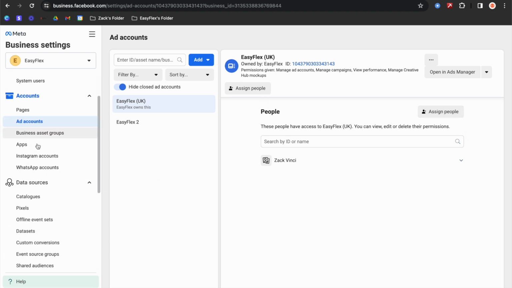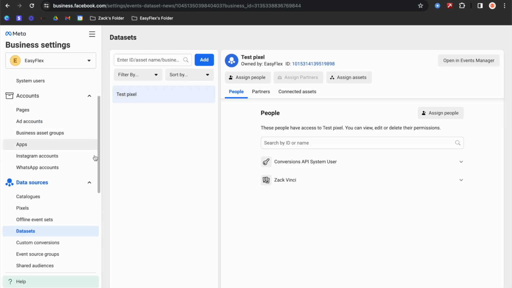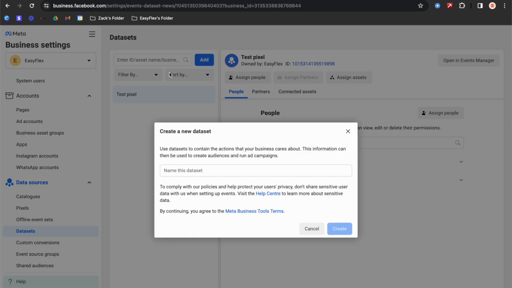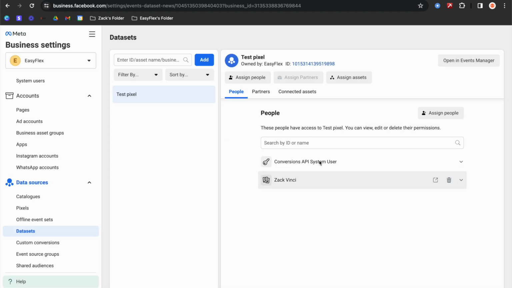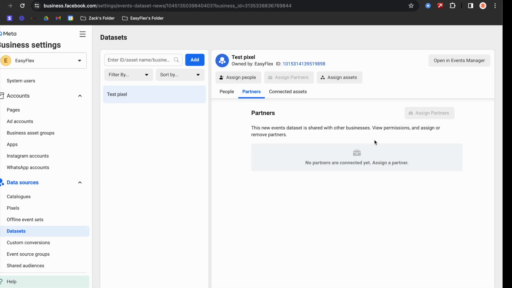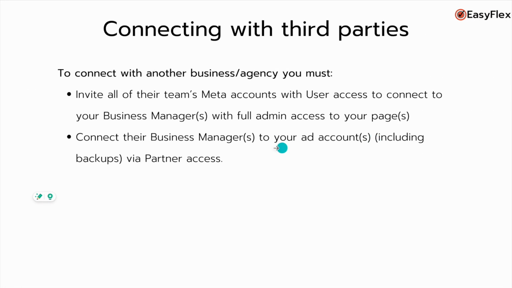And one last thing is pixels. That'll be under data sets. Again, if you want to create a pixel, very simple, just click here, add, name it. But you can choose who you share this with. You want to make sure you share it individually with people and also partners. So I'll quickly go on to that now. You want to connect their business manager to your ad accounts, including backups via partner access as well.